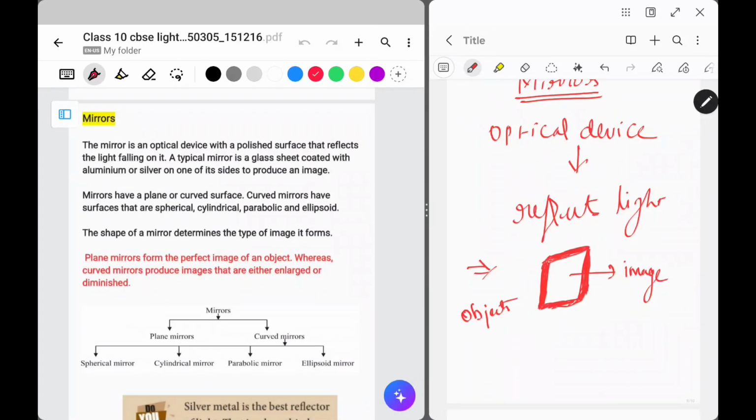So a mirror is considered an optical device which always reflects the light. Why does it reflect the light? Because it is a polished surface. Likewise, a mirror is always coated with aluminium or silver metal to produce images. So now we know what a mirror is: an optical device.